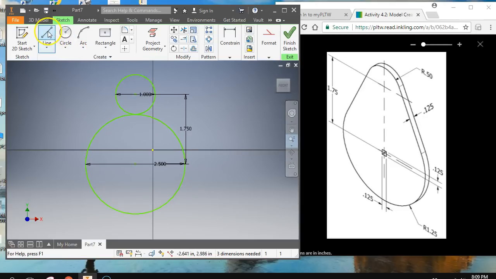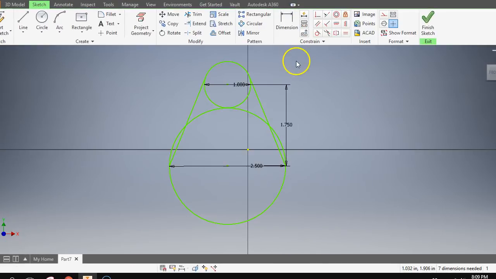I'm going to switch over to the line tool. Not worried too much about where I place it, but I'm going to touch the top circle, and I'm going to touch the bottom circle. I'm going to touch the top circle again. I'm going to touch the bottom circle again. Not too worried about where I put it. Hit escape. I'm going to go full screen so you can see this part.